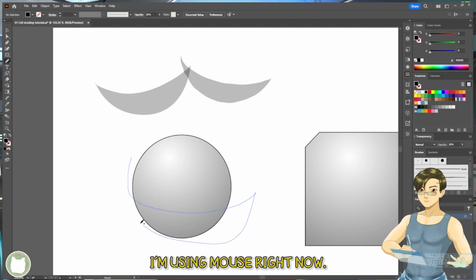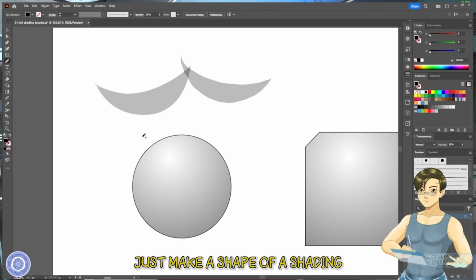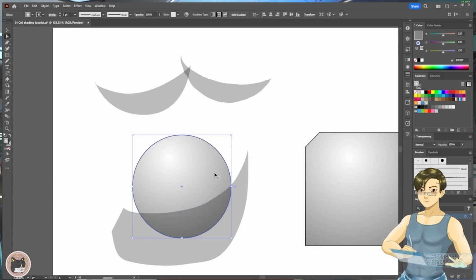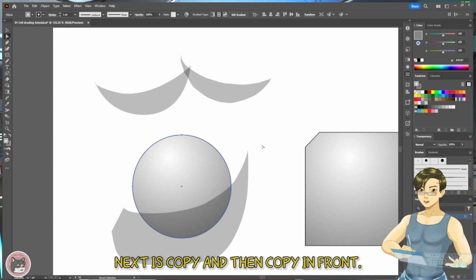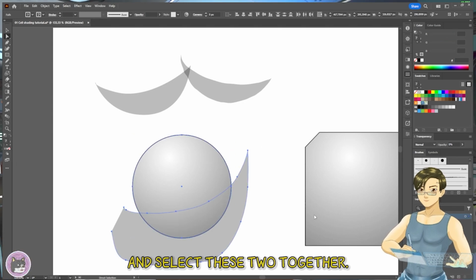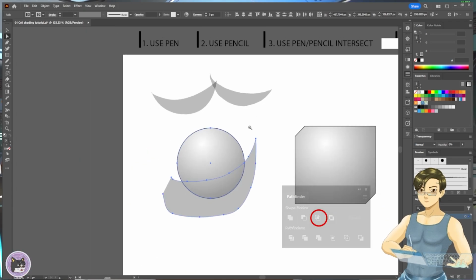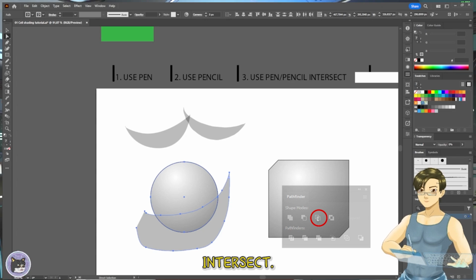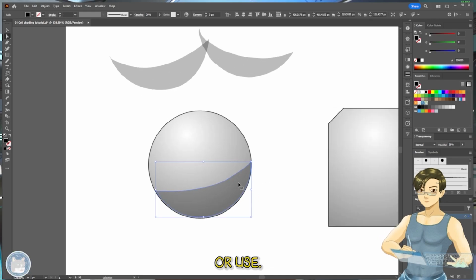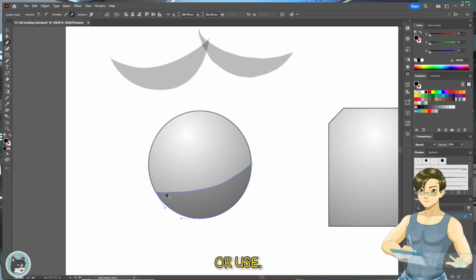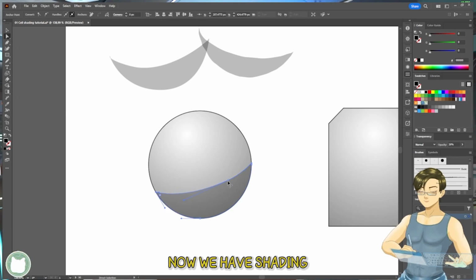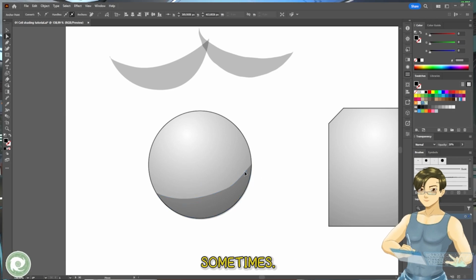I'm using the mouse right now. Just make a shape of a shading that you like. What you do next is copy and then copy in front, Ctrl F, and select these two together, intersect. Now use the eyedropper tool or pick the color that you want. Now we have shading. It needs some fixing sometimes.